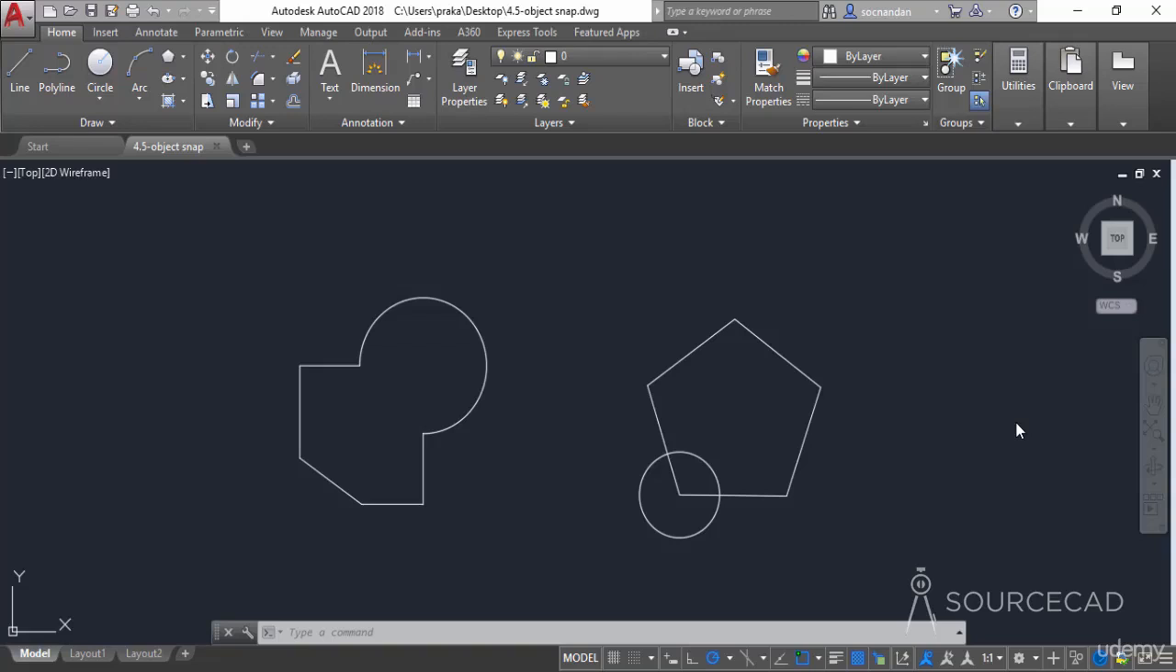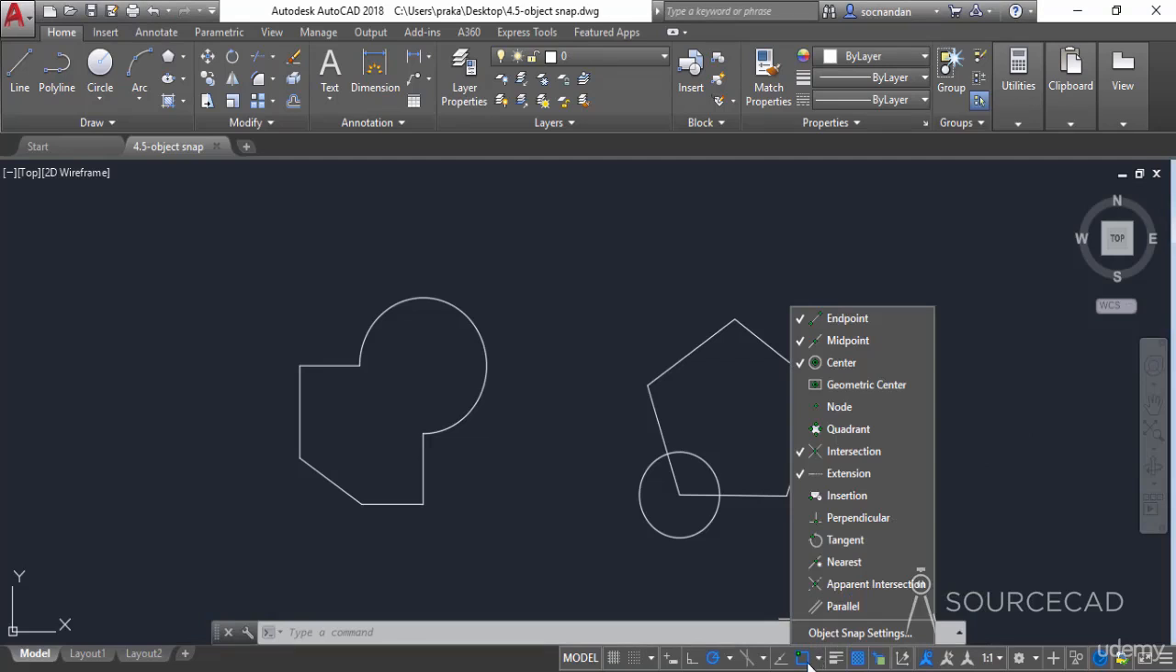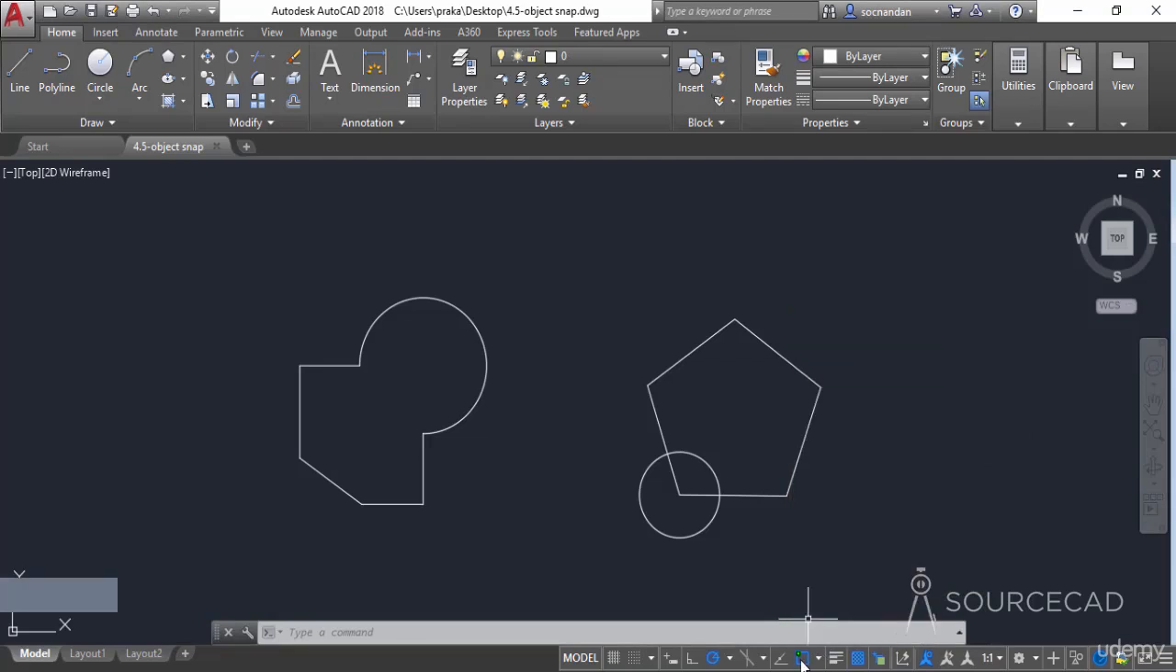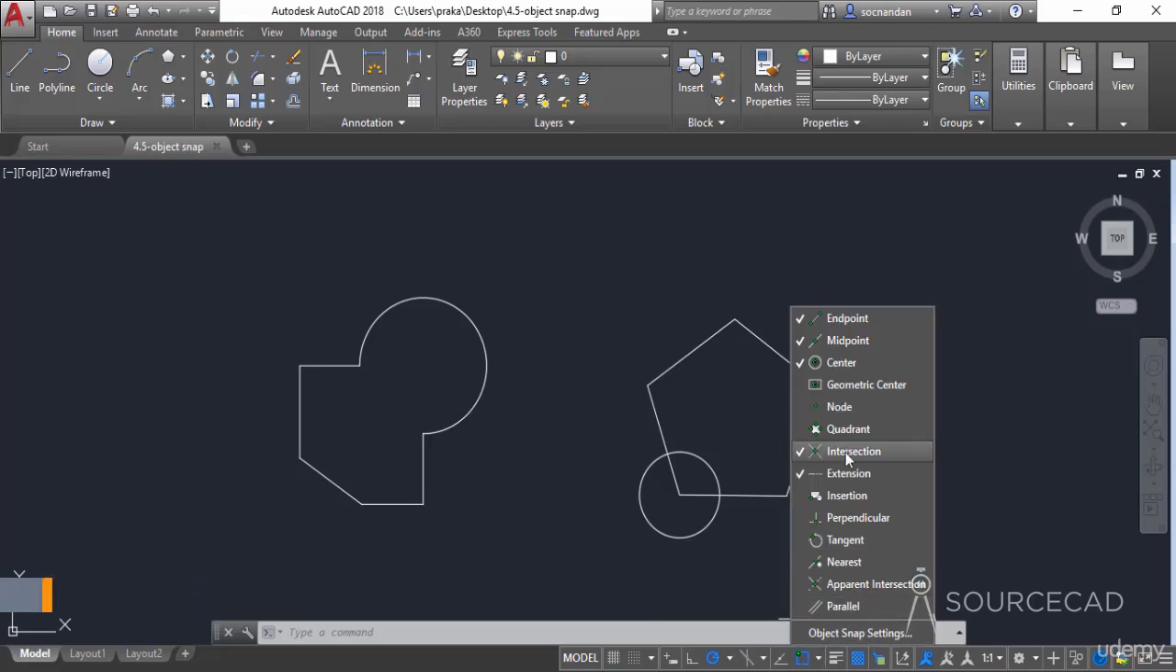In the previous video, we have seen some of the basic object snap points, and in this video, we'll explore some of the advanced and typical object snap points. Now here we have this object snap active, and if it is not active, you can click on this status bar option to turn it on, and we have the list here. You can also turn it on by pressing the F3 key. So now in this list, we have seen up to the extension snap points.